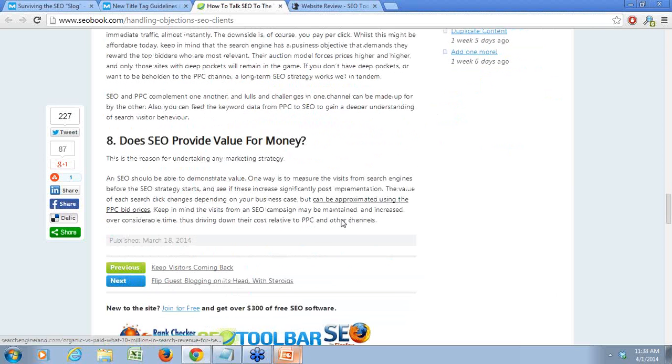And the last question that Aaron Wall tackles is, does SEO provide value for money? And this can be justified in a couple of ways. One is the increase in traffic and conversions that SEO has demonstrated over the course of the contract, and that can be looked at and is quite documented in Google Analytics.